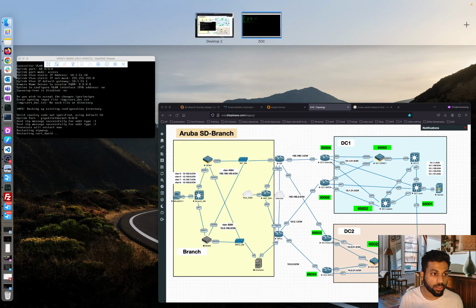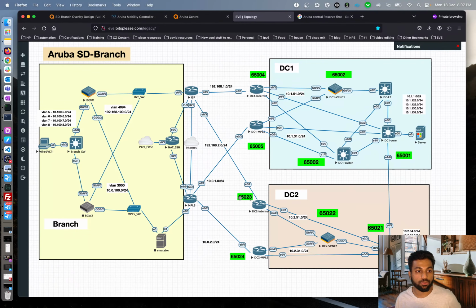So if you look at the topology here, what I'm trying to do is show you that the IPsec tunnels, or basically your SD branch, can work even if the device is behind a NAT gateway. In our case, on DC1 internet, we are doing NAT. We have the 10.1.51 network here, whereas on the other side we have the 192.168.1.0 network. So I'm natting all the traffic. I think it will be static NAT. So let me show you the configurations.